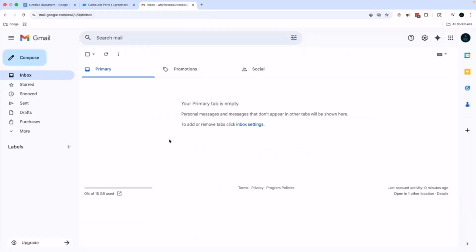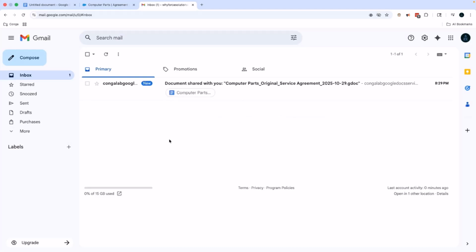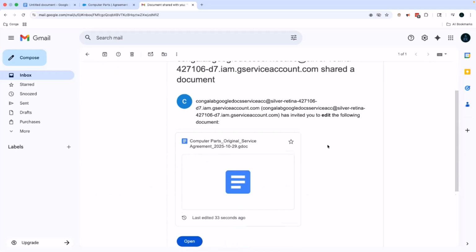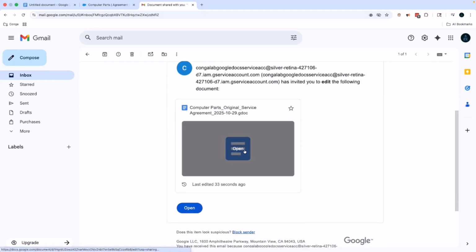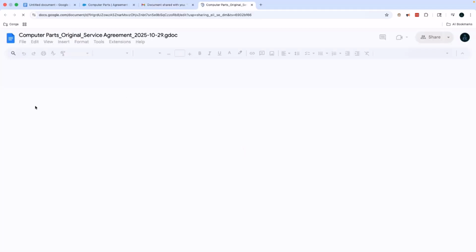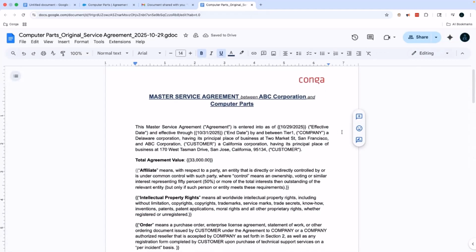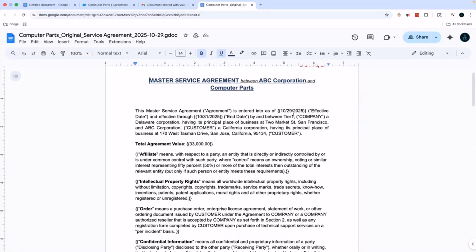And so the customer does not require any other applications such as Conga or Microsoft Word. They just need access to their browser and an email account so that they can be added to the review cycle. So once we log in to the customer's email and open what we received from the negotiation, all they have to do is open this file, which will open in Google Docs, and they can go ahead and continue to make their edits for redlining.